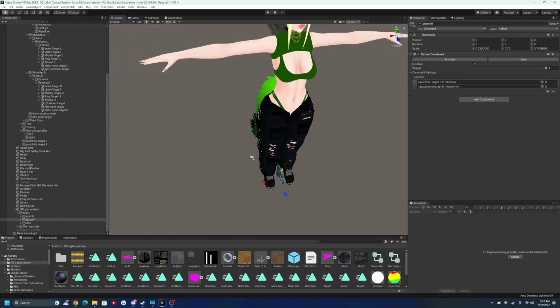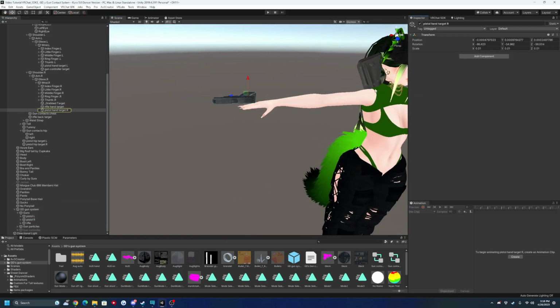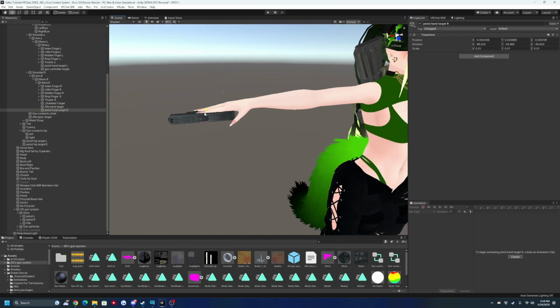Next, we're going to go to the right pistol. Since the pistol's down there, we're going to do the hand. All right, click the hand here. Move it down how you want it.